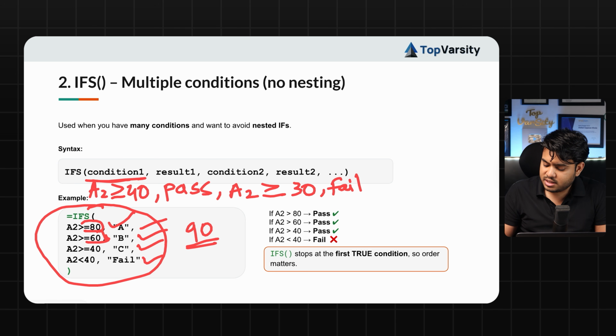It's greater than 60. Yes. It is greater than 40. So three conditions are getting satisfied. Then what will it print? It will print A, B or C. So for that, it's very evident that ifs stops at the first true condition, so order matters.